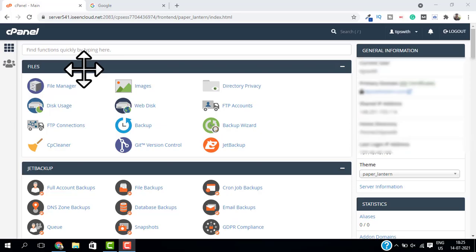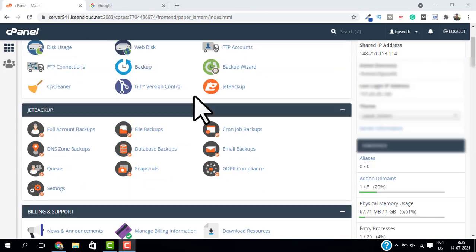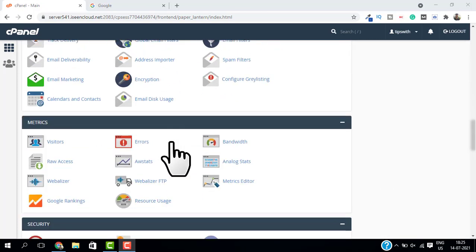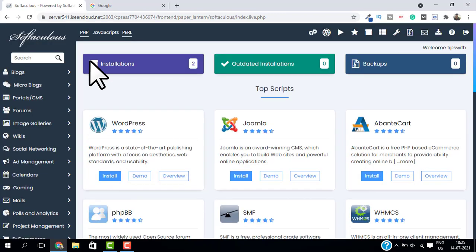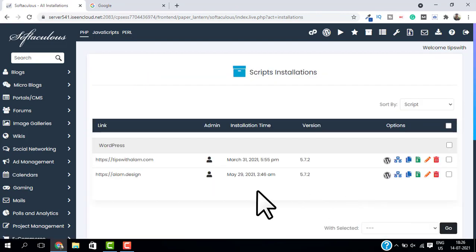Alright, log into your cPanel, and on the cPanel just scroll down to software. Here just go to Softaculous Apps Installer. So this is where you can install all the software and all the scripts on your website. Just go to installations. Here you can see we have WordPress installed on these two websites.